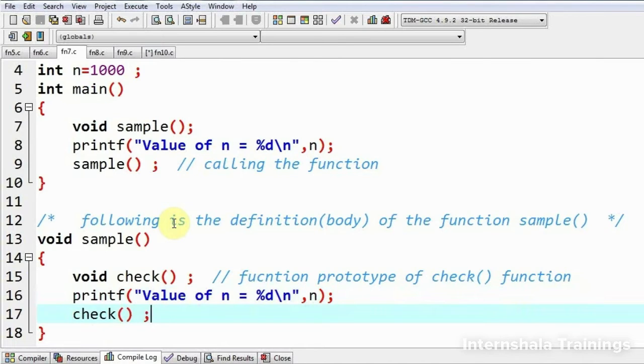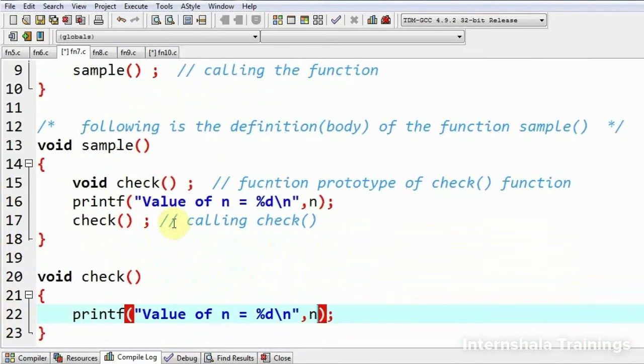Then I am making a call to this function called check. So the control is bound to go to the body of this function check, which has been written here. Again I am printing the value of the variable n, and of course again the value 1000 will be printed. After execution of this function check, the control will go back to the calling location, to the next statement of the calling statement. Why? Because we are not returning any value. So it will go to this place.